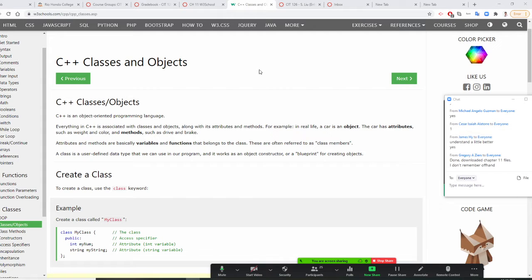For example, in real life, a car is an object, and a car has attributes such as weight and color, and methods such as drive and brake. Attributes and methods are basically variables and functions, and they belong to the classes. These are often referred to as class members.